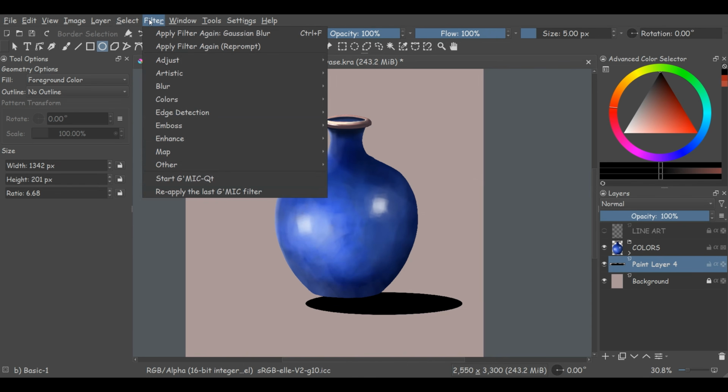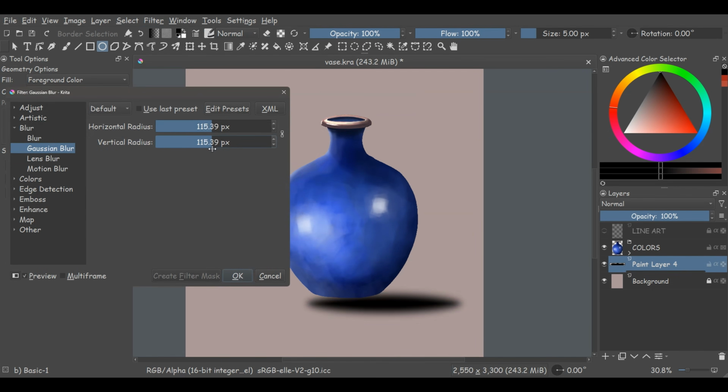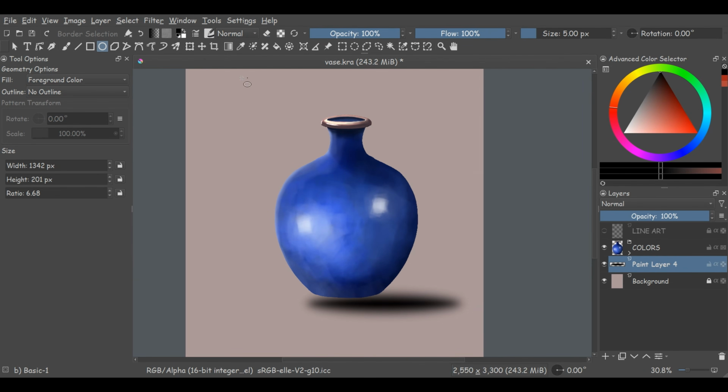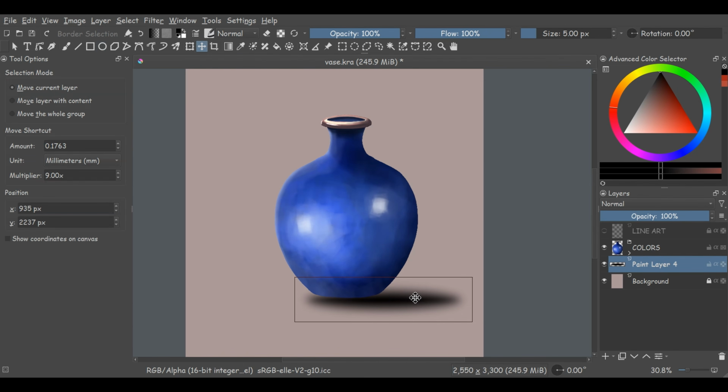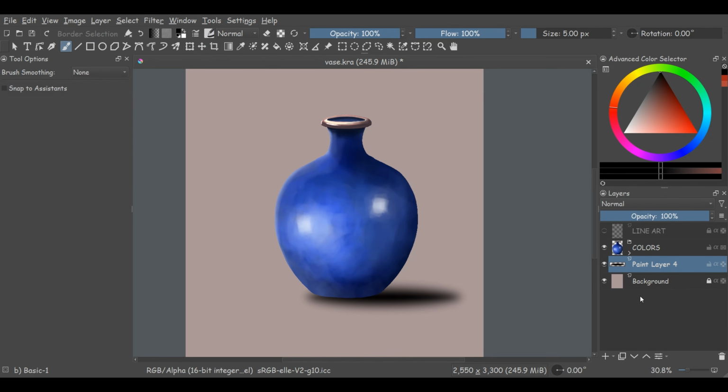Now go to Filter, select Blur, and here choose a Gaussian blur. And add your blur. Click OK. Now the only thing left to do is, using the Move tool here, move it exactly right there at the bottom. Also, if you want, you can decrease the opacity to about 92% to make it more realistic. And you are done.